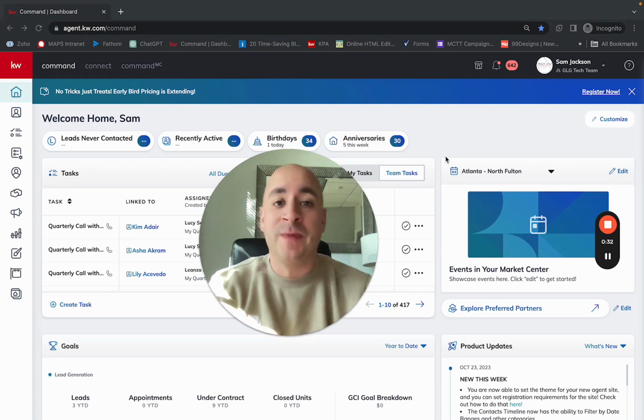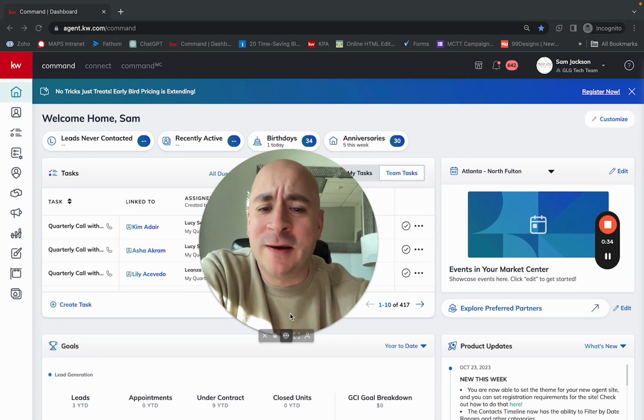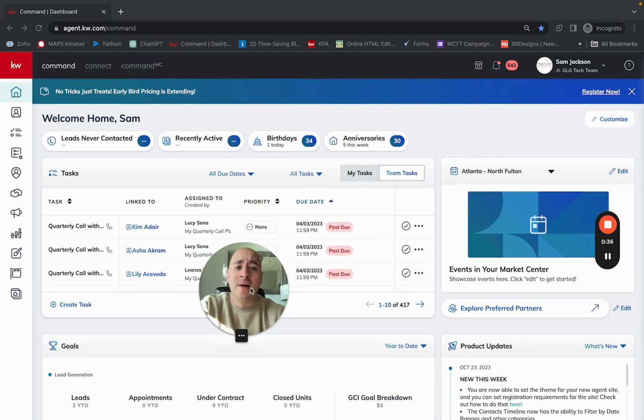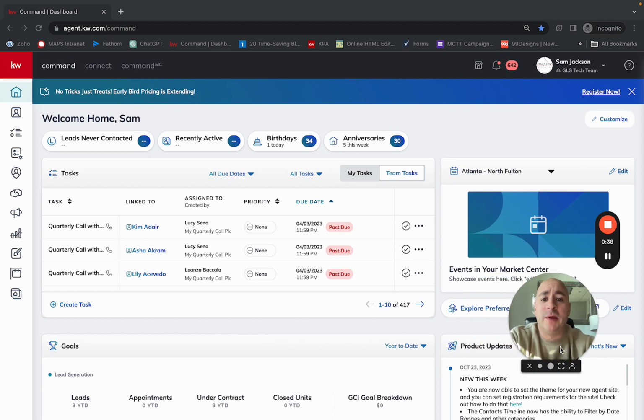Let's jump right in. And as always, first things first, let's go ahead and make myself significantly smaller out of the way so we can jump into Command. So step number one is log into Command. Once you're logged in, you should be on your homepage, which should look somewhat like mine. But then we're going to jump right into the campaigns tool inside of Command.